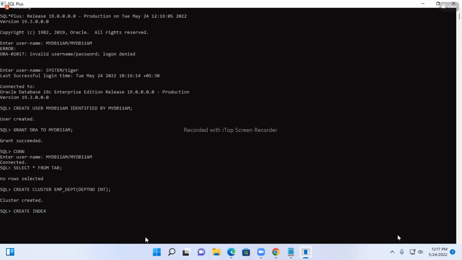Create index. Okay, so I will take ind1, on. So where do you want to create it? On the cluster. What is the cluster name? emp_dept. So now the index is created successfully on the cluster. And after that, you need to create a table. For example, create table emp1, with eid integer and varchar2 of some size, and the common column dept number that I have taken here.